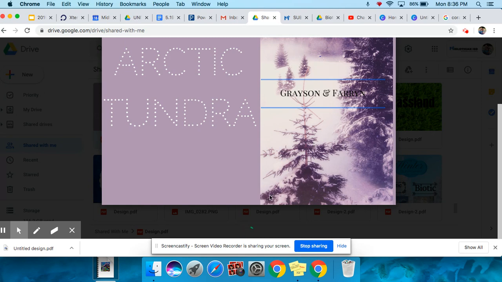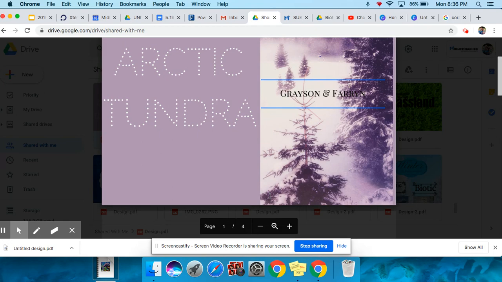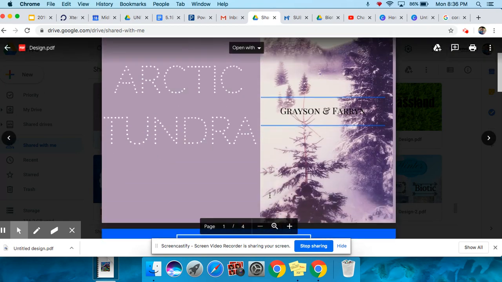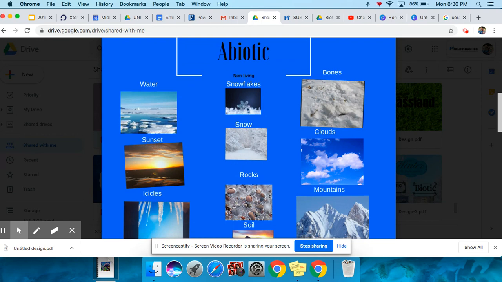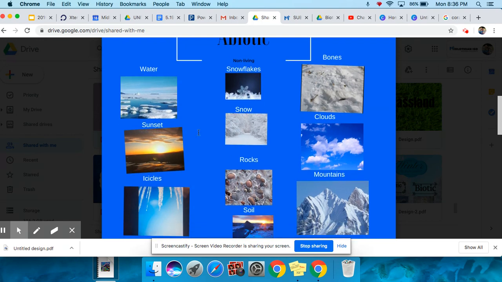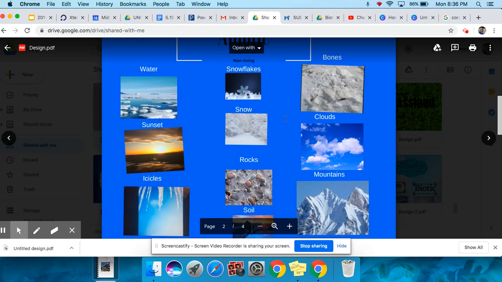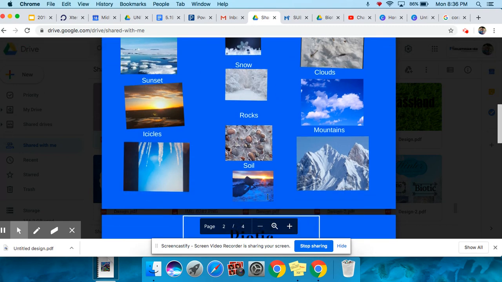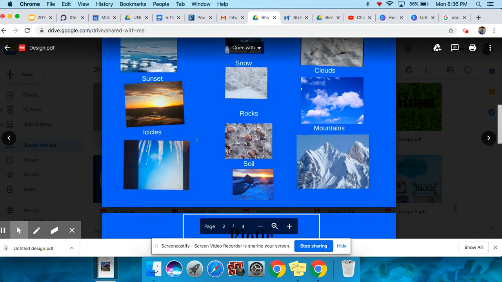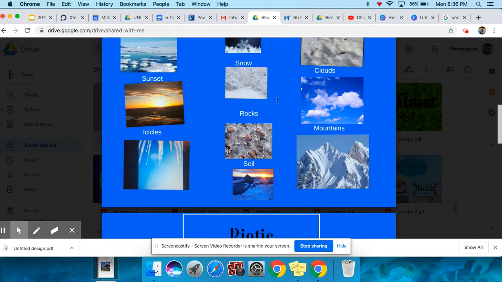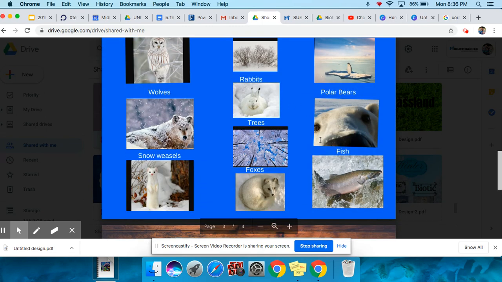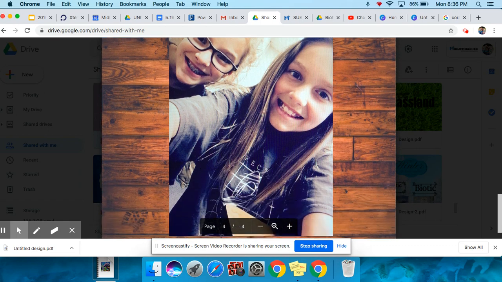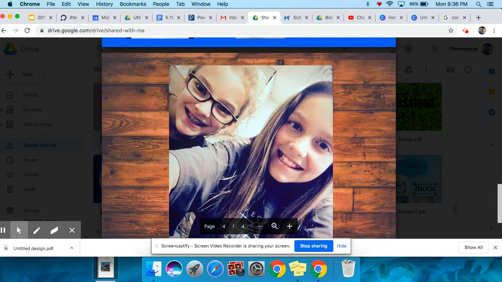So my computer's being slow, so hopefully it all loads, so just give it a second. So yeah, they did the Arctic tundra. They listed out all their abiotic factors, and I want you to have the word and pictures, okay? So remember, abiotic factors are non-living. You have to kind of think outside the box for some of this stuff, but you're gonna have a word and picture. For biotic, you gotta have the word and the pictures. And then they added a picture of who it's by. So that was cute.